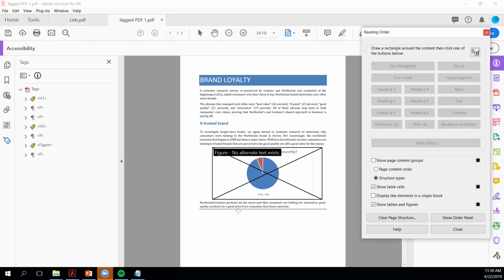And then the final piece of content on the page is a divider bar. This divider bar is decorative. To prevent screen readers from announcing it, we never add it to the tags tree. So we don't need to select this divider bar and tag it as anything. We just leave it out of the tag tree entirely.